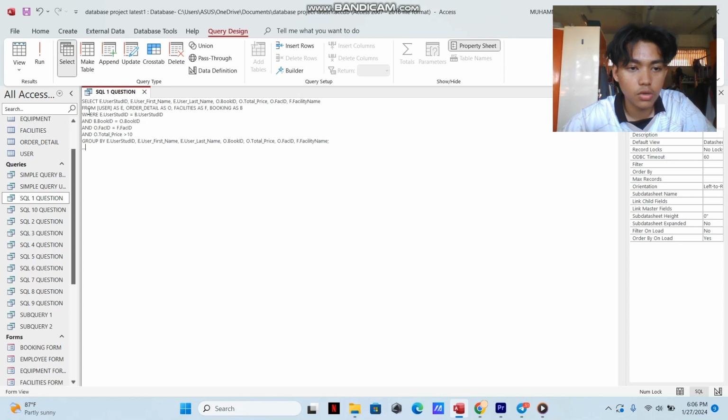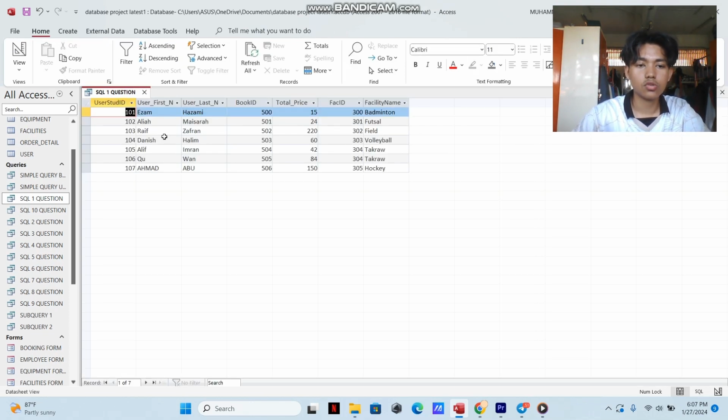So we are going to put the condition where the student ID from user is the same as the student ID from the booking, and the book ID from booking is the same as the book ID from order detail, and the facility ID from order detail is the same as the facility ID from facility, and the total price is more than 10. So if the price is less than or equal to 10, it is not going to be executed. This is grouped by user student ID, first name, last name, book ID, total price, facility ID, and facility name. So we are going to run it, and they are shown like this.